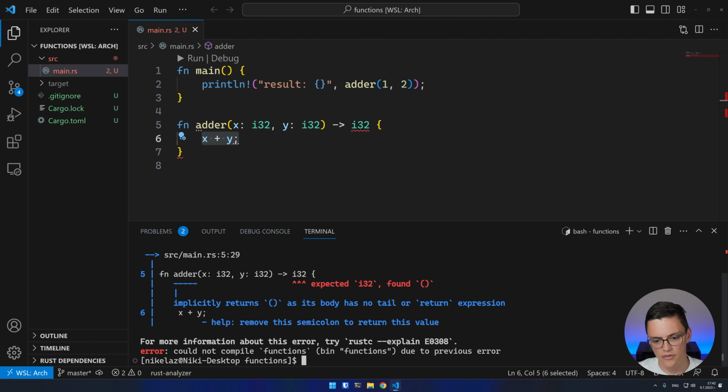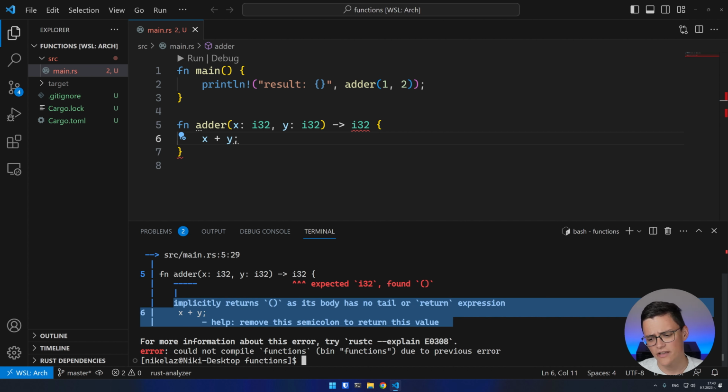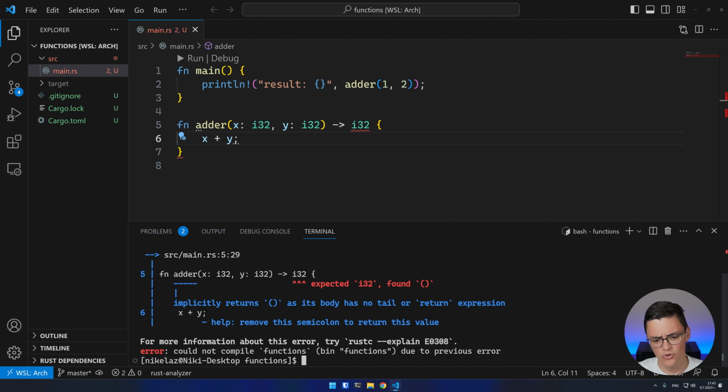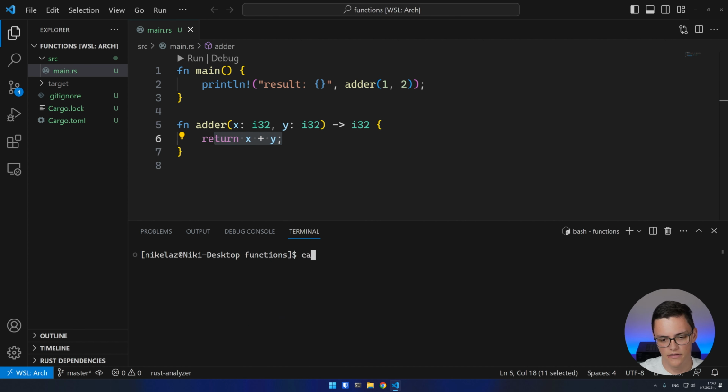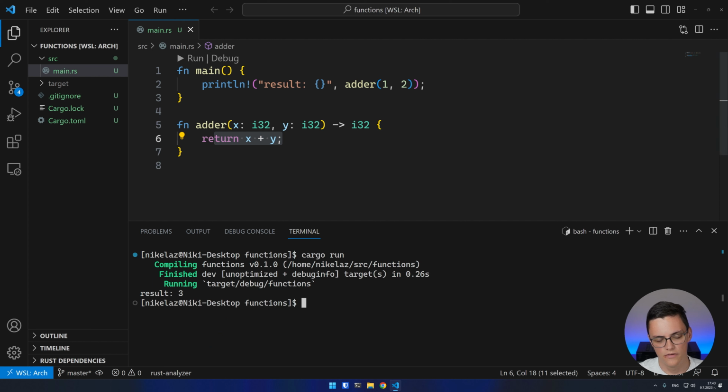And you see that the function expects to return an integer. Instead, we return a unit. As you can see, we also have a helpful message that tells us that the most likely error in our code is the semicolon, which turns this expression into a statement. If I remove it, everything is working correctly. As you can see, I don't need to specify return here to return x plus y, although that would work just fine if I run the program right now. You see that it works.